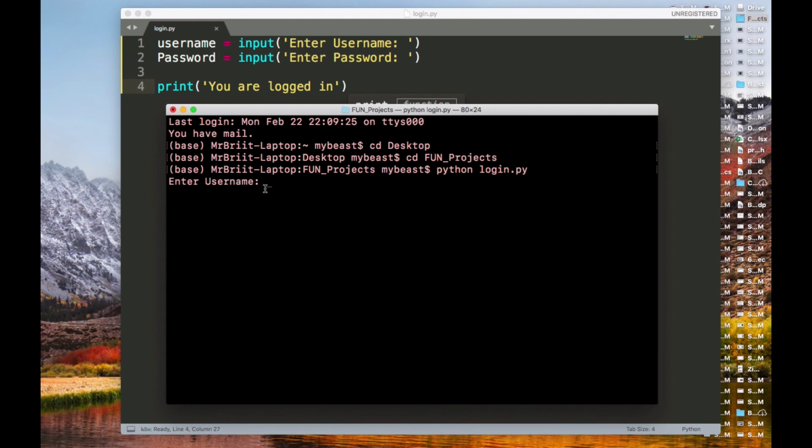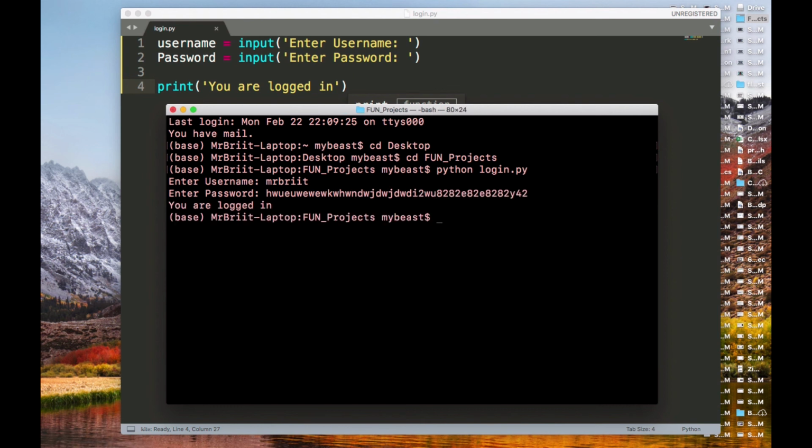So I can enter the username over here. Let's say I enter this and press enter. Now it's asking me to enter password. If I type the password that I have over here and then press enter, you see that my password is exposed. It's logging me in and saying that you are logged in, but my password is exposed over here, which is a very wrong way of doing programming.